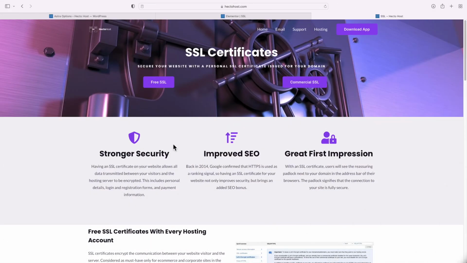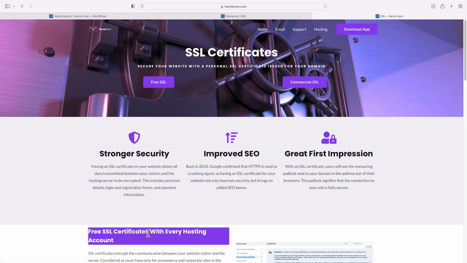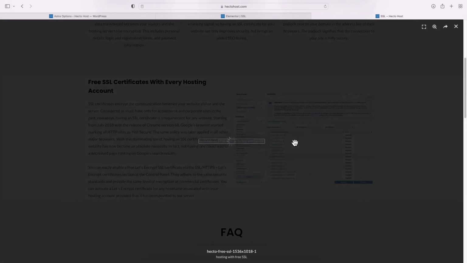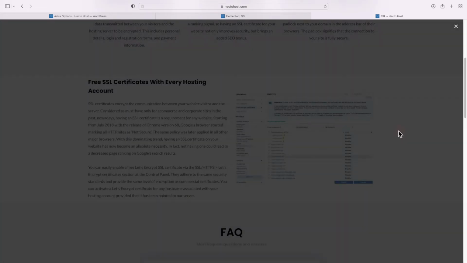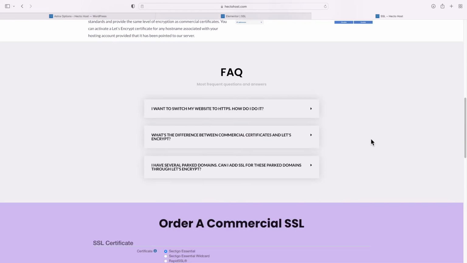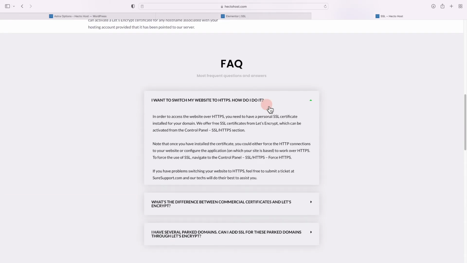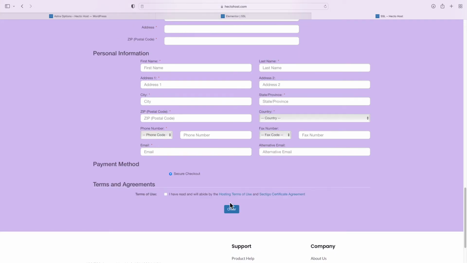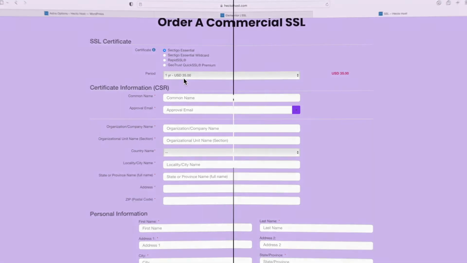The next page we'll design is the SSL page. It will be a page that would highlight the fact that all hosting accounts with ICTsoft come with free SSL certificates from Let's Encrypt, but there's also the option to purchase commercial certificates. We'll explain more about the differences, and there will be an order form that will allow you to resell SSL certificates through your online store, so that's another item that you can make profit from.